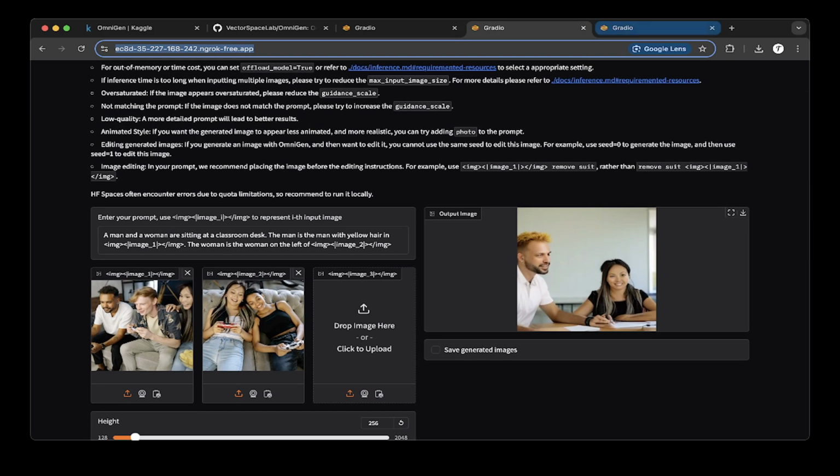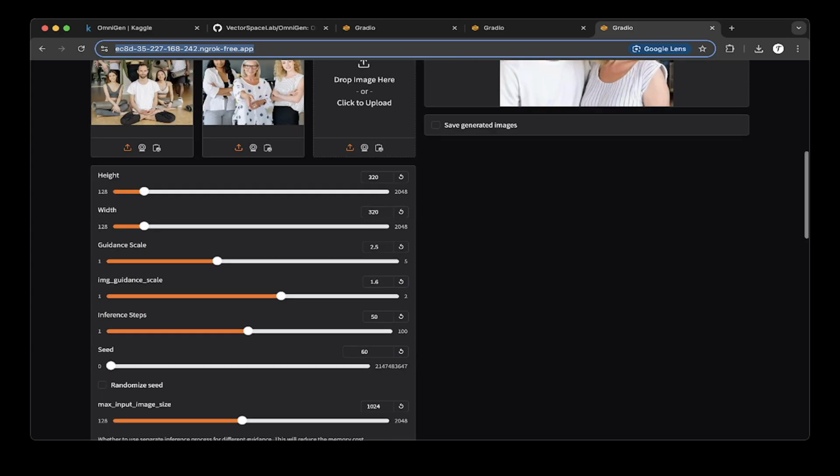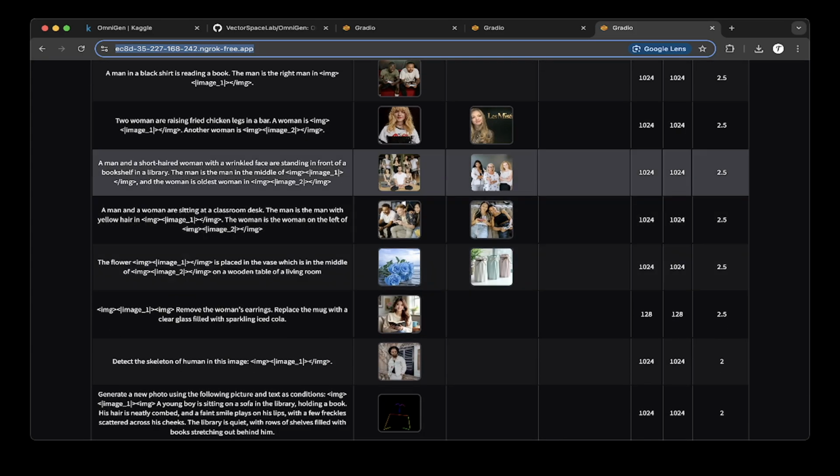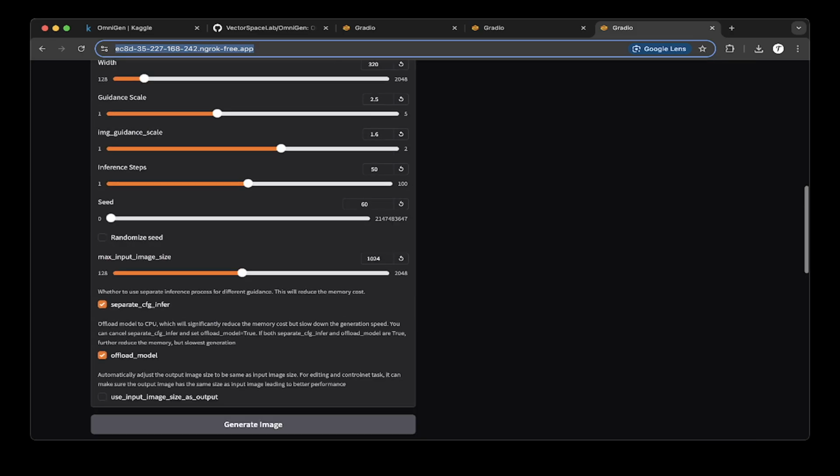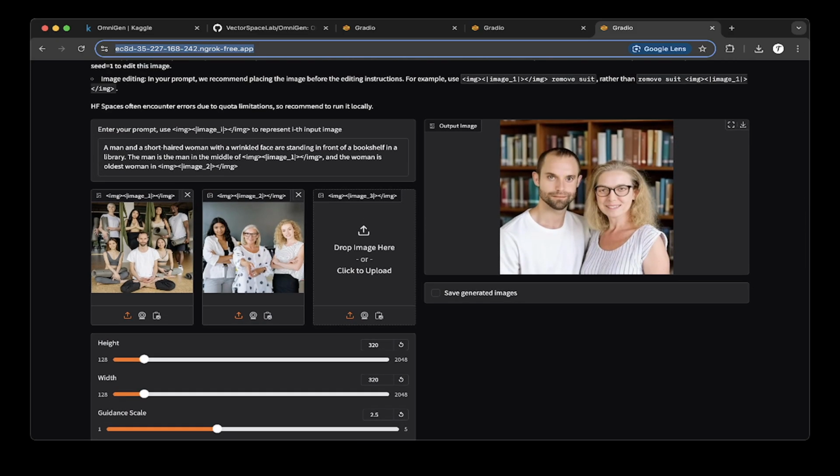The next example I want to show you is another sample provided here. Let's go to the prompt to see: a man and a short-haired woman with a wrinkled face are standing in front of a bookshelf in a library. The man is the man in the middle of image one, so this is the man in image one, and the woman is the oldest woman, right? So it actually figures out which one is the oldest, and then puts her into the output image. That's exactly what it is, which is really nice, and it also generates the image background with the bookshelf.